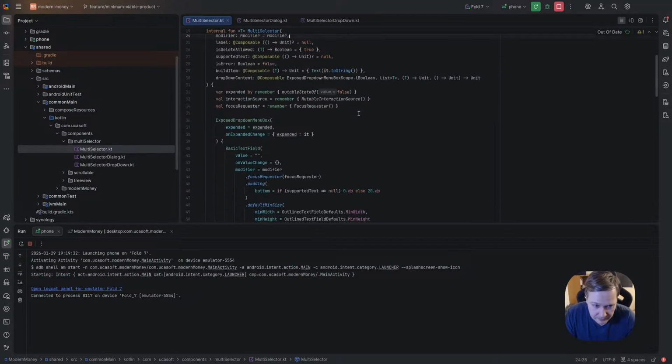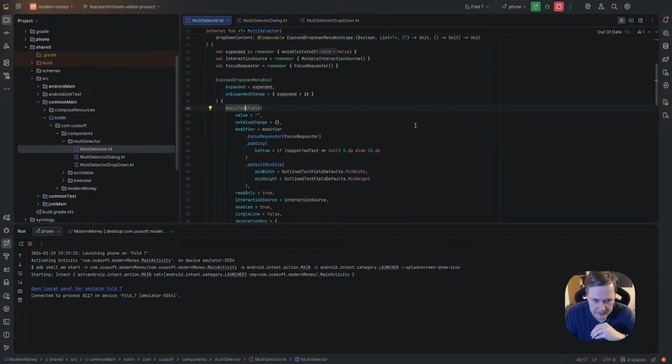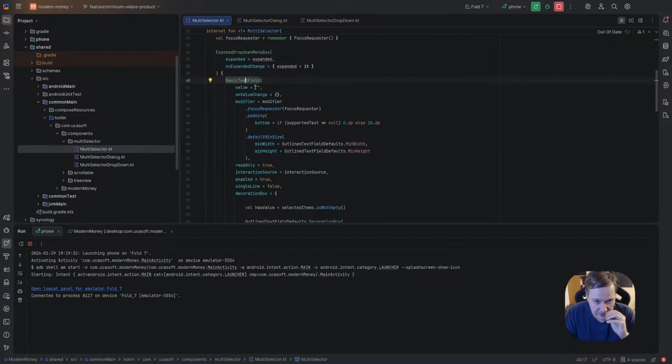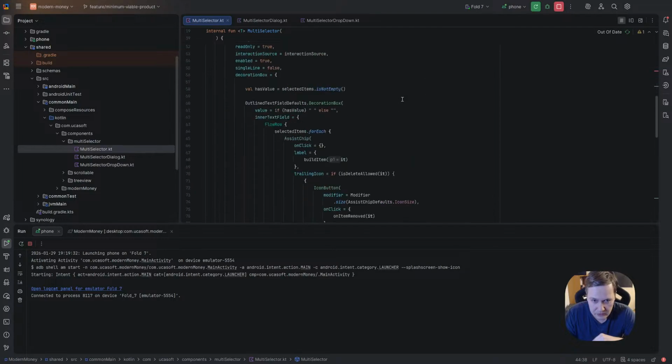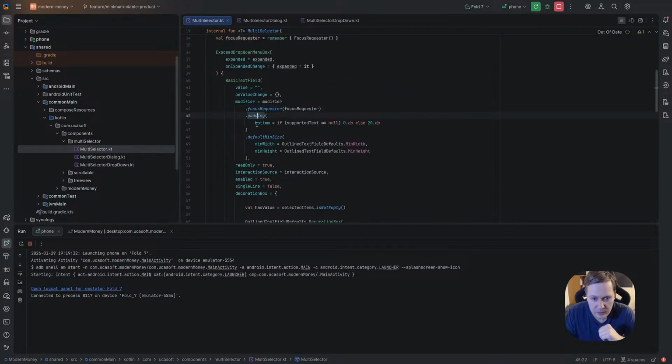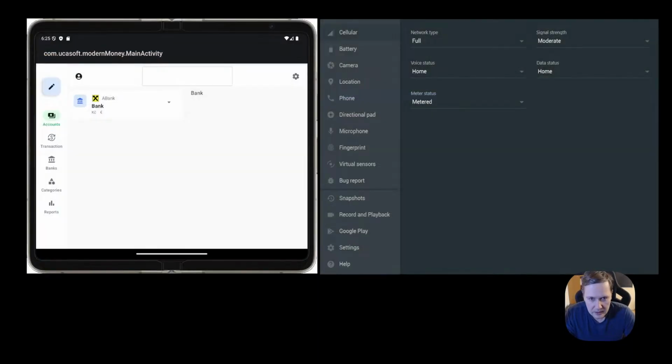But what I found, we can use this basic text field. Here we provide value, nothing, value change, nothing, but modifier. First of all, we need focus, register focus of it. We need to provide some padding, and the padding depends on whether we have some support text or not. Support text means when we have some problem, when we try to create, let's switch back to Android emulator.